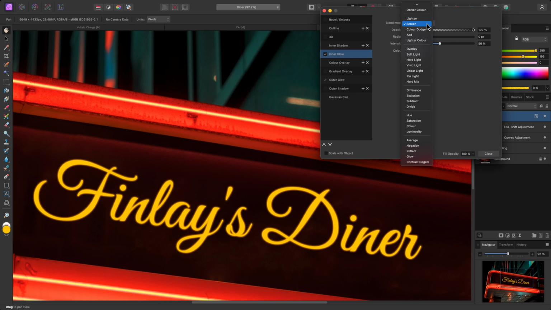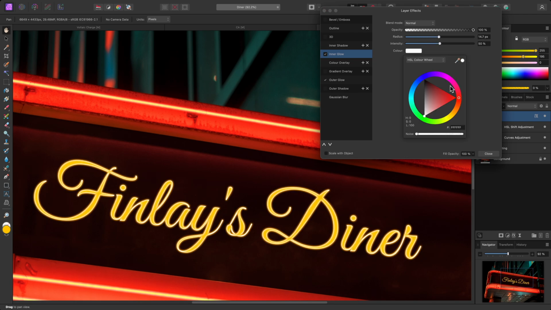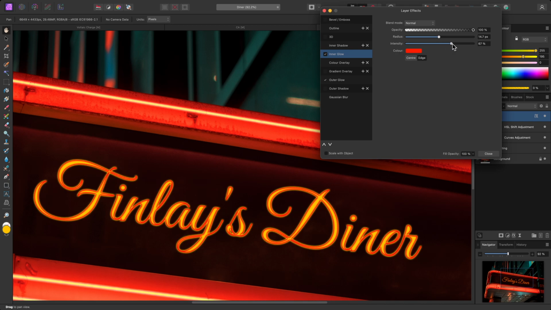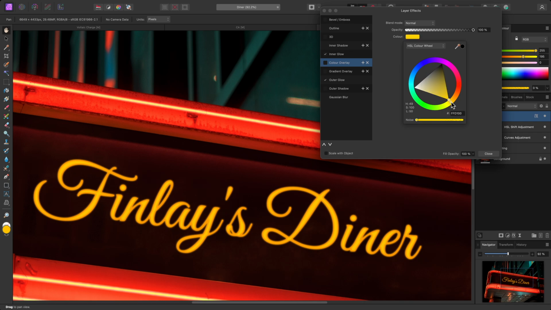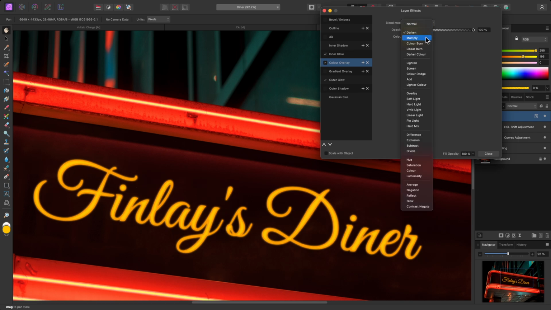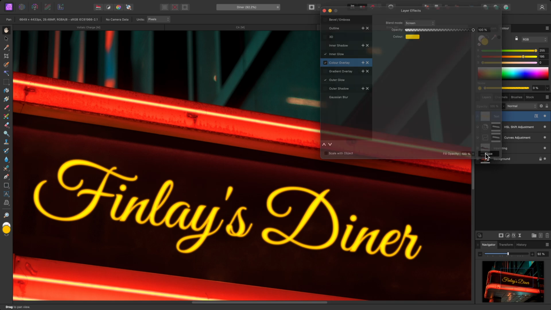I'll start by actually changing the blend mode from screen to normal. Then I'll increase the radius, change the color to red, increase the intensity, and finally reduce the opacity. As a final step, I'll add a color overlay effect, changing the color to yellow and the blend mode to screen. Then I'll close the dialog.